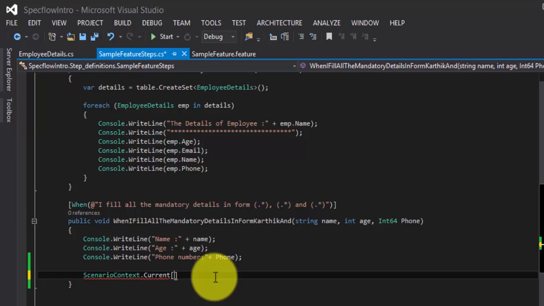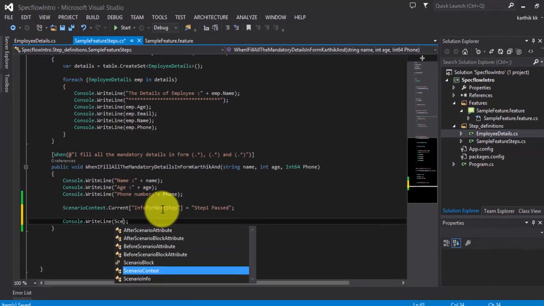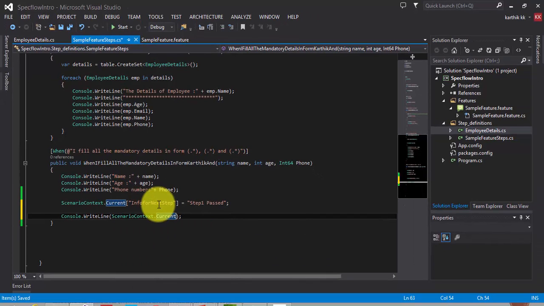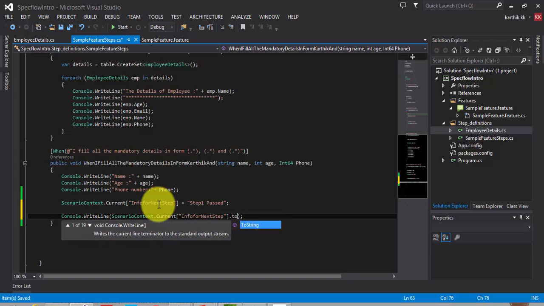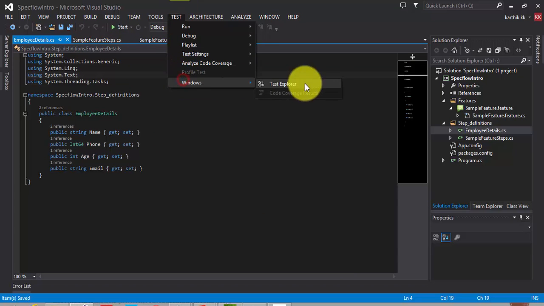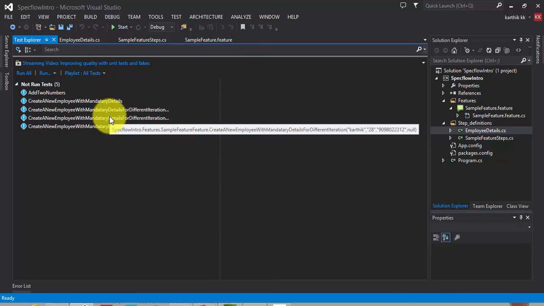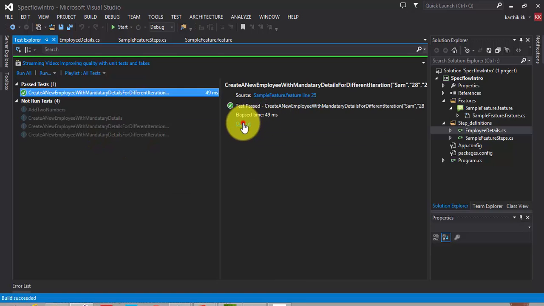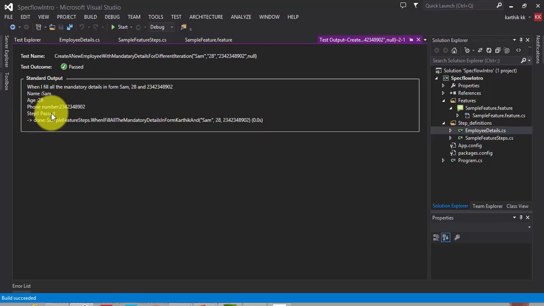So we'll take our storing of simple data type. I'm going to store a data type here saying "info for next step", and I'm going to say "step 1 passed". Just try to print it out: ScenarioContext.Current of "info for next step".ToString. Go to the test window, Test Explorer, and we will run any one of the values. That's it. Go to the output, and you can see that step 1 passed. So this is the value which we stored in our ScenarioContext.Current and we're getting it back.